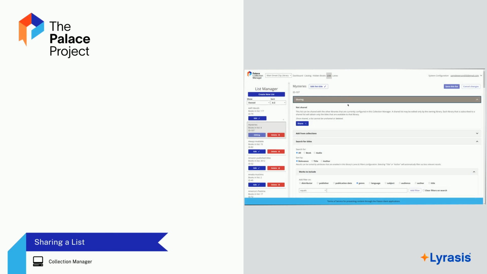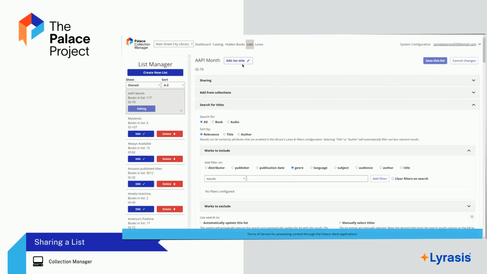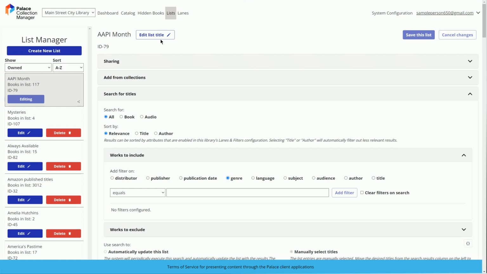Lists can be shared with other libraries in the same state. A shared list may be edited only by the owning library. Each library that is subscribed will obtain only the titles that are available to their library. Once shared, a list cannot be unshared or deleted.